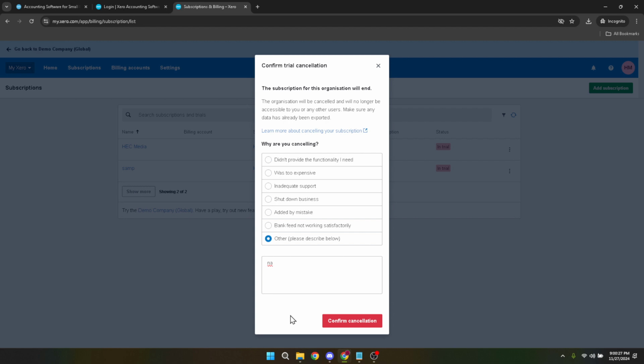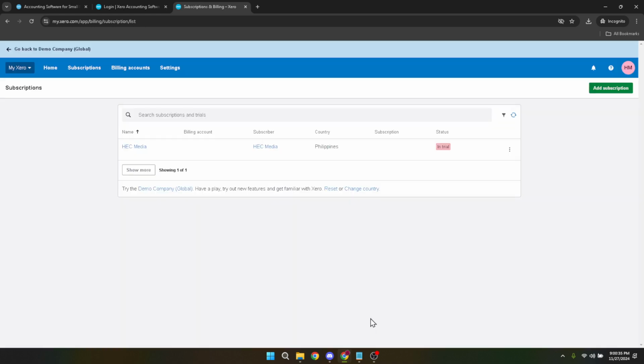You will see a Confirm Cancellation button or a similarly labelled option. Clicking on this will finalise your decision to cancel your subscription. It's a significant step because once confirmed, the cancellation becomes effective and you will no longer be billed for the subscription in the future. Here's a couple of additional tips before we wrap up.